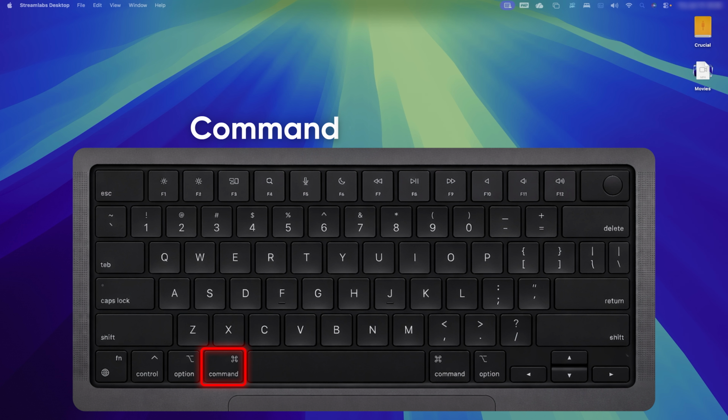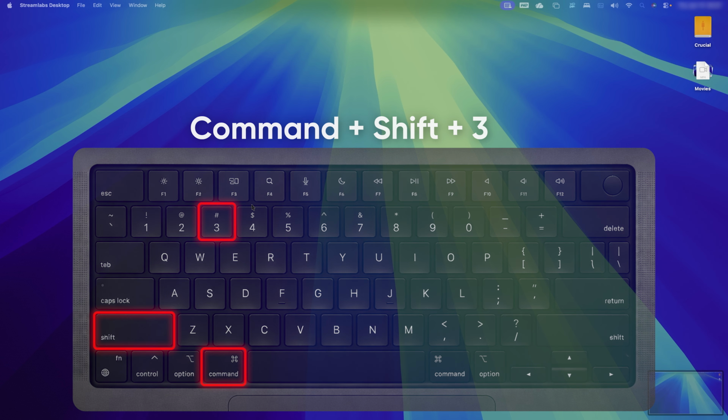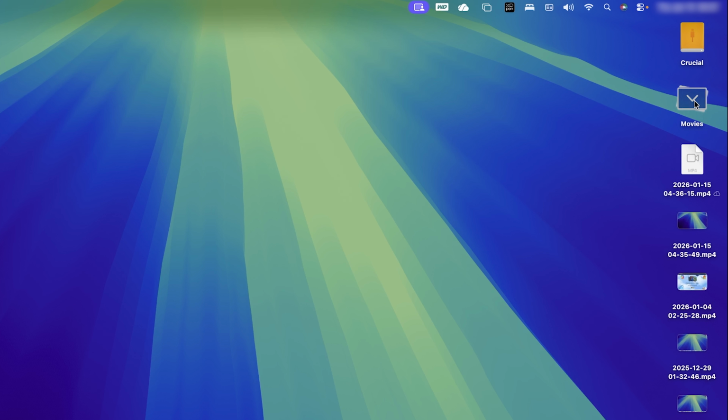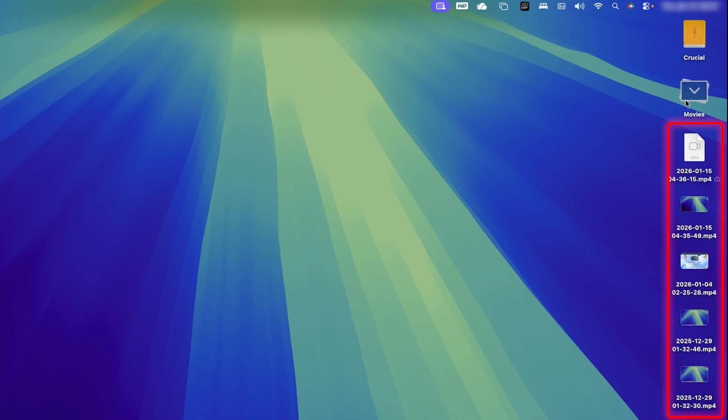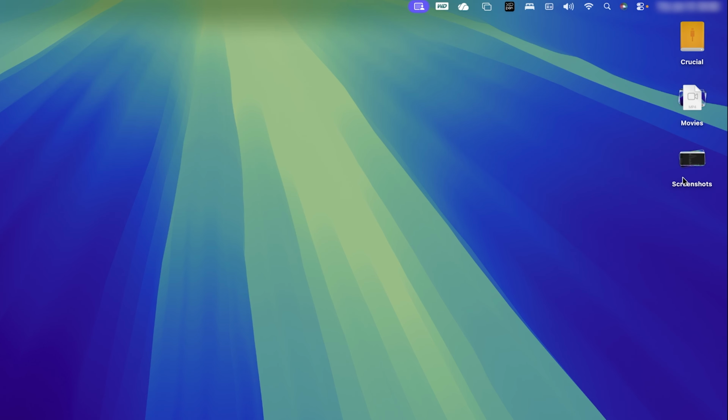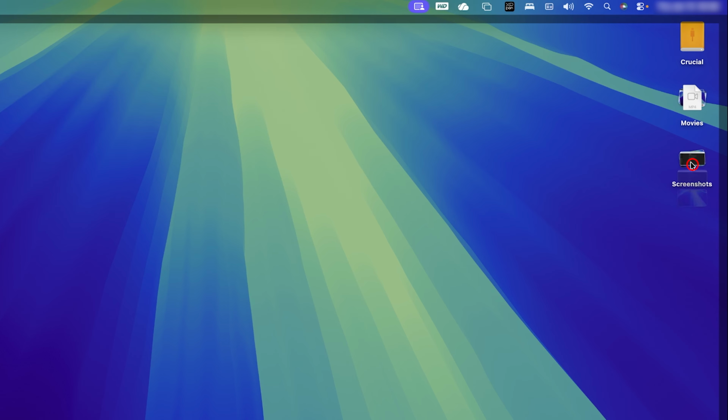Simply press Command, Shift and 3. This will take an instant screenshot of your screen and save it on your desktop. Now you can simply go here and see the screenshot. And if you can't find it, simply right click on it and then click on Save to Desktop or save it to some other place. So here I can see the recently taken screenshot.